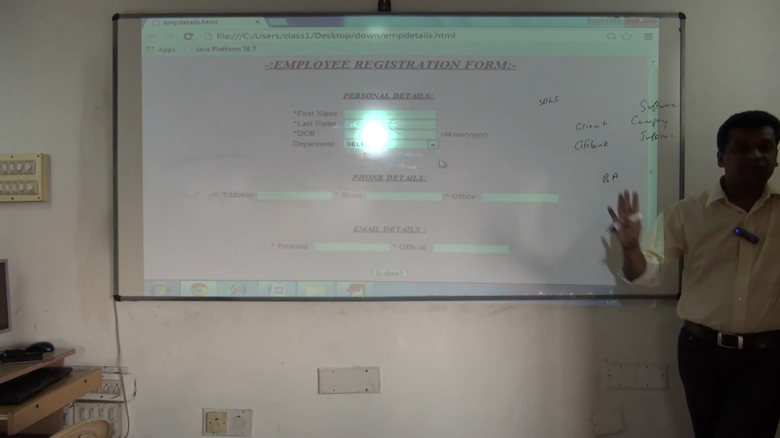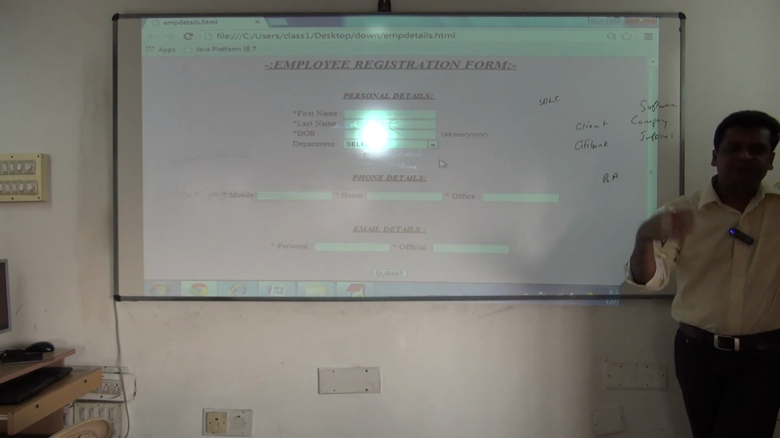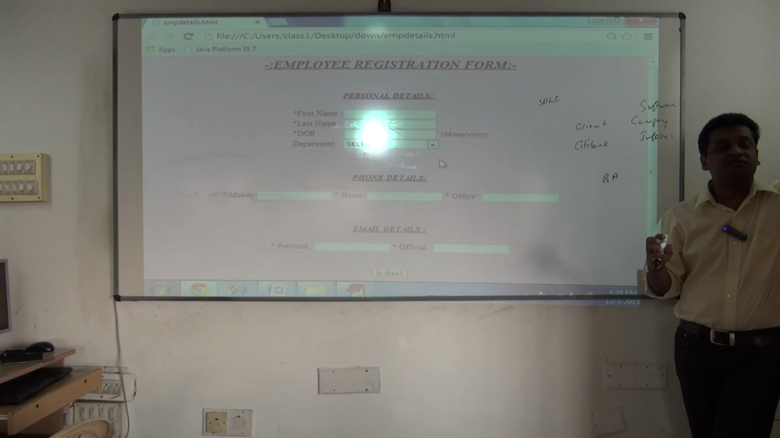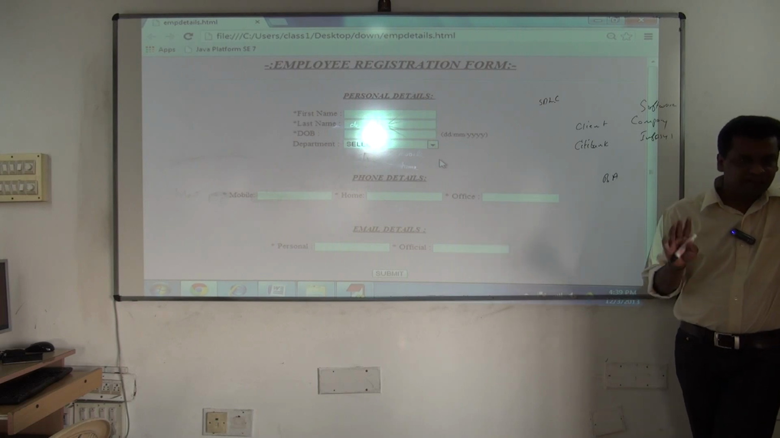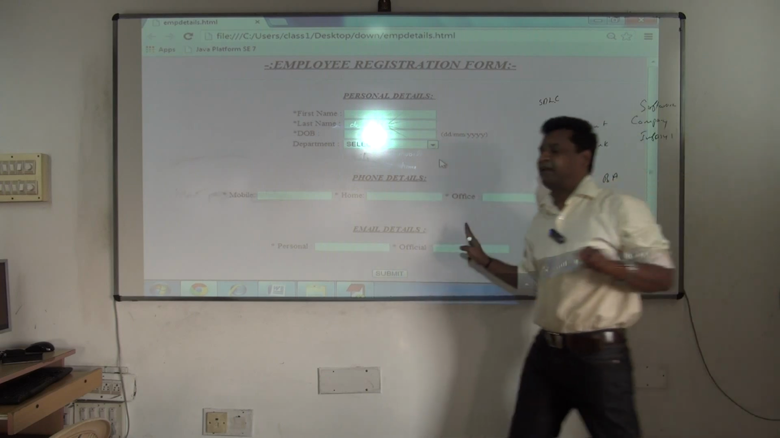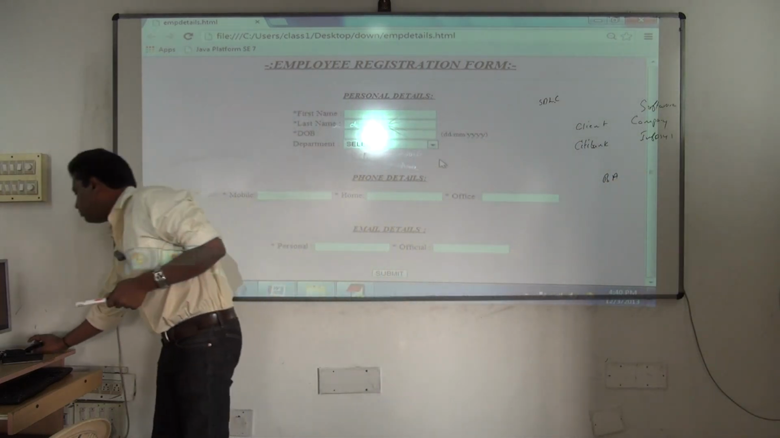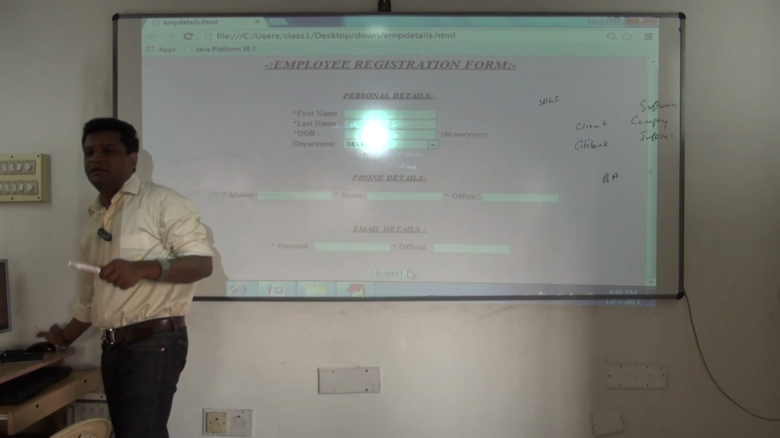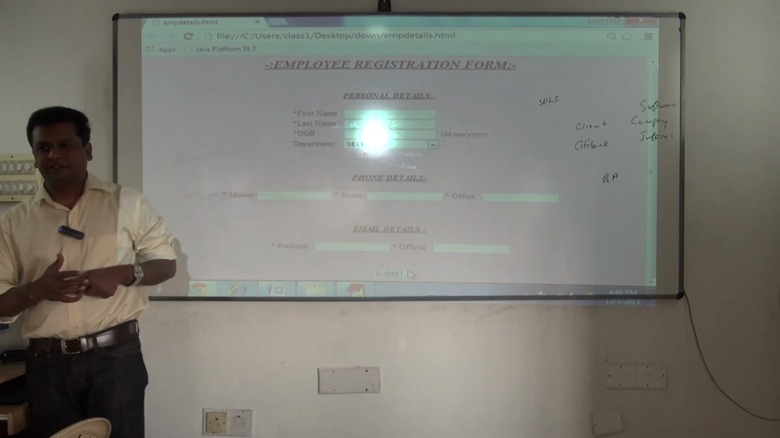pages like this. See, this will be the first page. If you click, next page will be this. If you click, next page will be this. So once all this is done, they'll freeze the requirement. They'll freeze means, okay, this is what we are going to do and give it for you. In fact, these are all static pages. It will not execute. If you click submit, nothing happens. It's plain HTML pages.